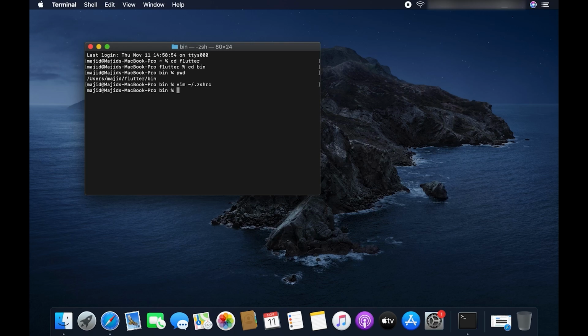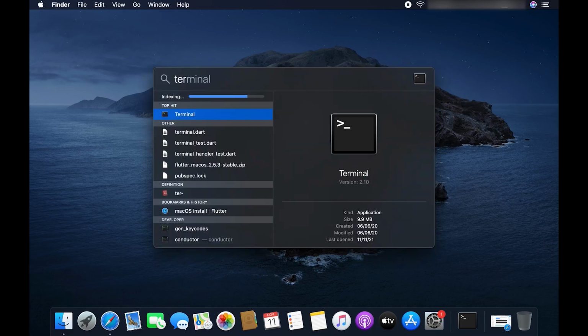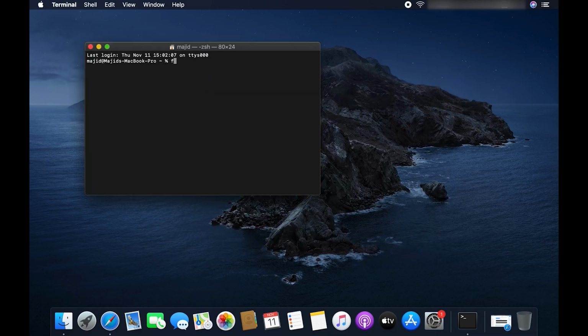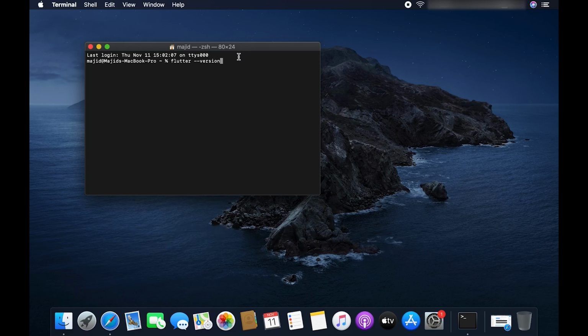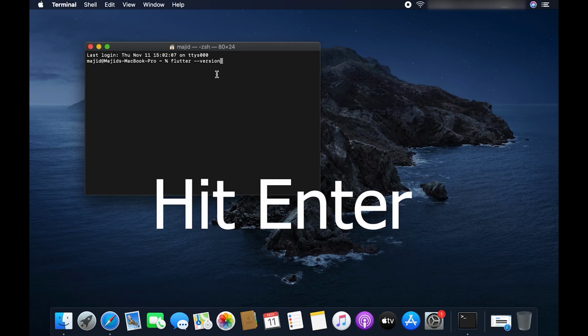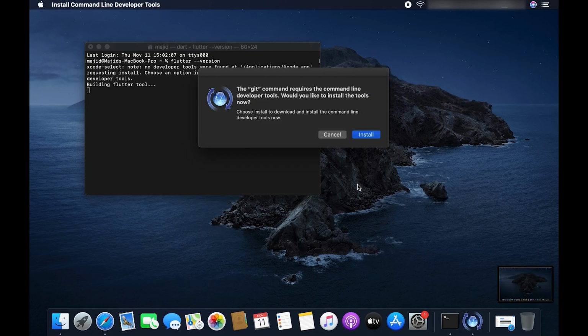Now what you have to do is I'll just exit that for now and open the terminal once again, and after that you have to check if the path is successfully updated or not. For that you have to type flutter --version. So one more thing you have to think about: if you haven't installed Xcode, it will download some of the necessary files.